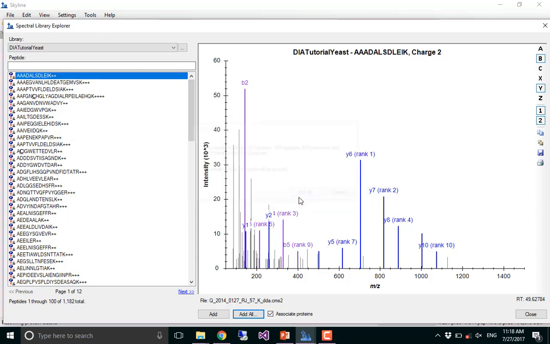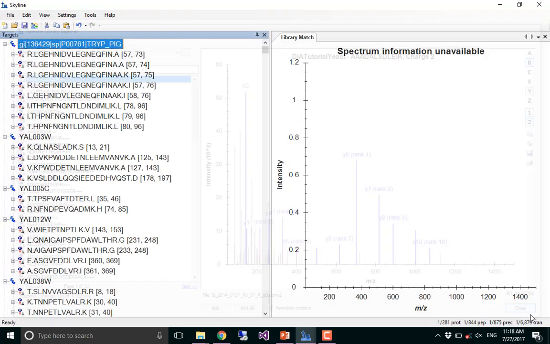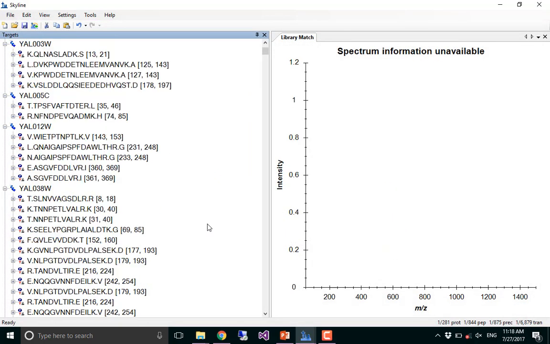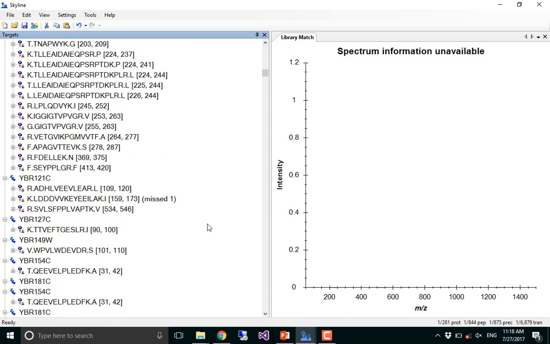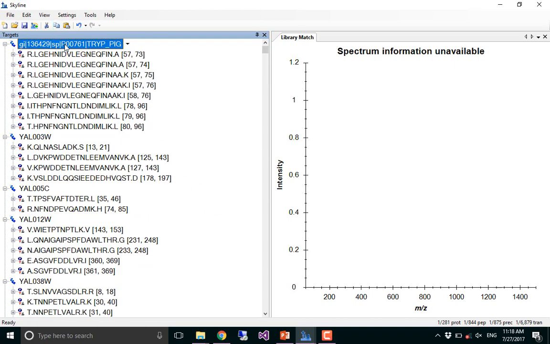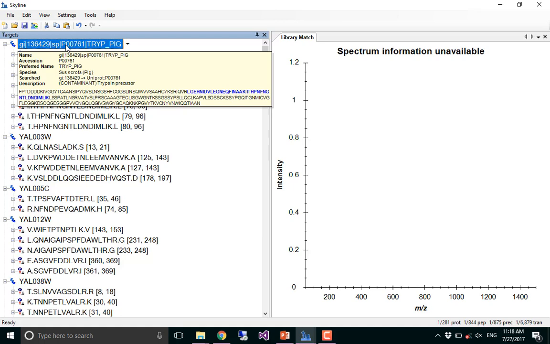But go ahead and hit add all. And now we should have, yep, so now we have this fully populated targets list. This top protein is actually a contaminant. So go ahead and click that and delete it.